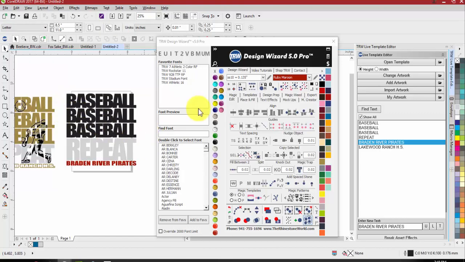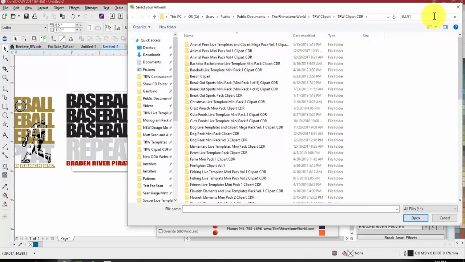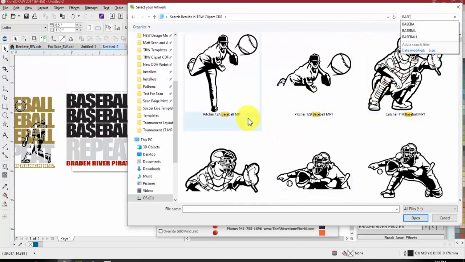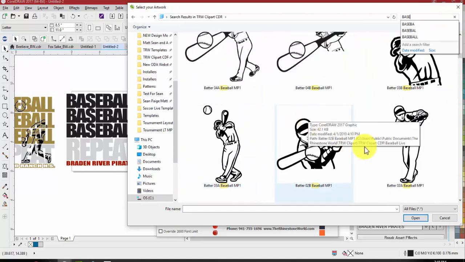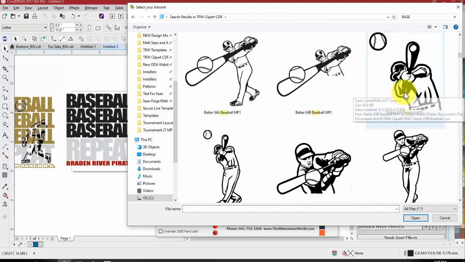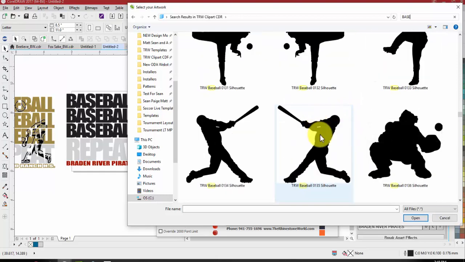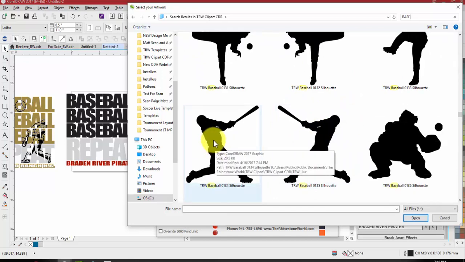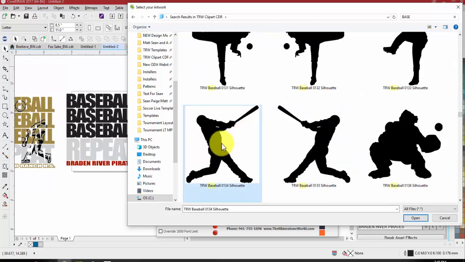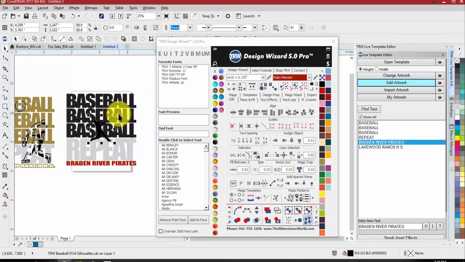All right, so now we're just going to add some artwork. So I can go ahead and do baseball. We can use our baseball characters here, or you can even use a full silhouette, if you'd rather use something like this. We can actually use both designs just to give you an idea of the difference you'll get.